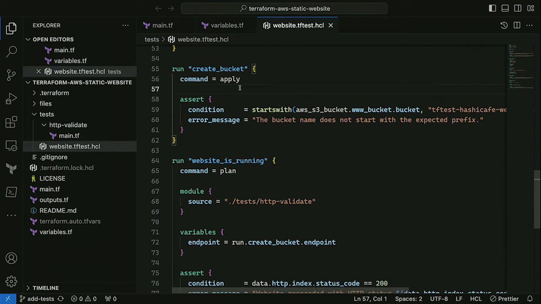And then I'm going to do an integration test. I'm going to actually create this bucket. So now I've switched to an apply command for this run. And I'm going to assert a condition. I'm going to check actually the final bucket name value, which I couldn't know at plan time because I'm using the bucket prefix. So that auto-generated string is going to get tacked onto the end.